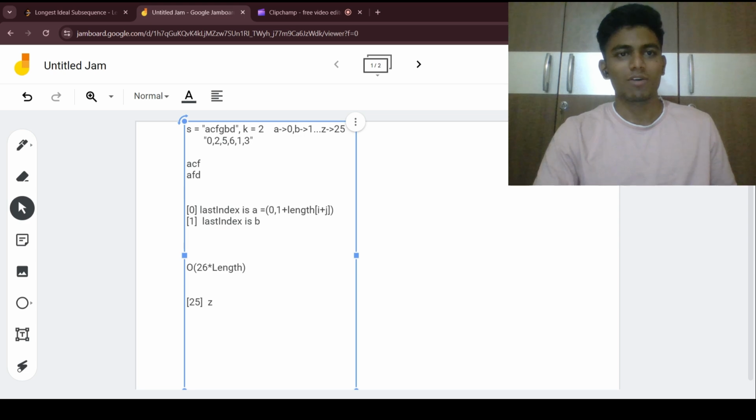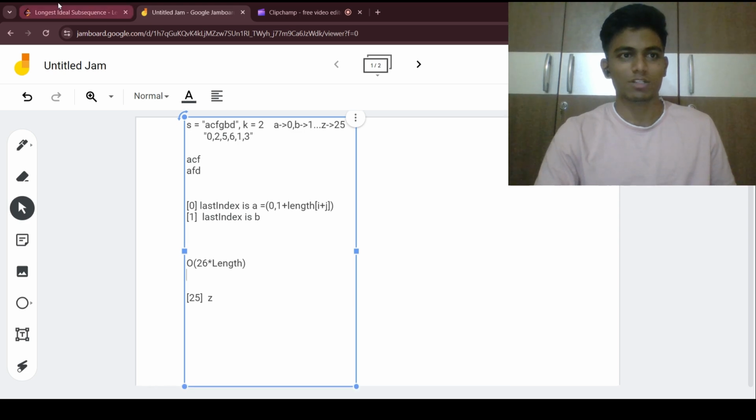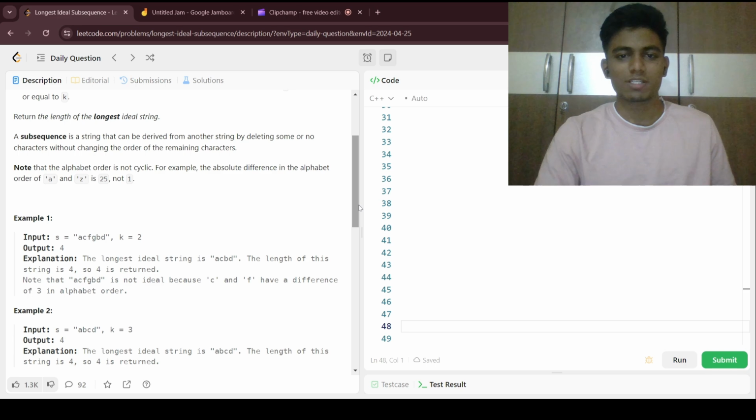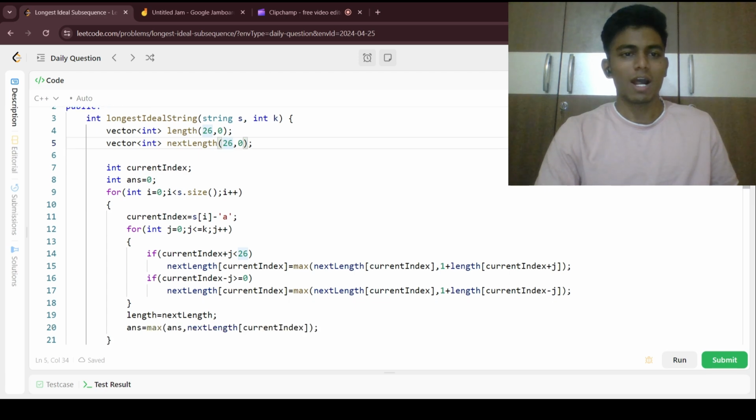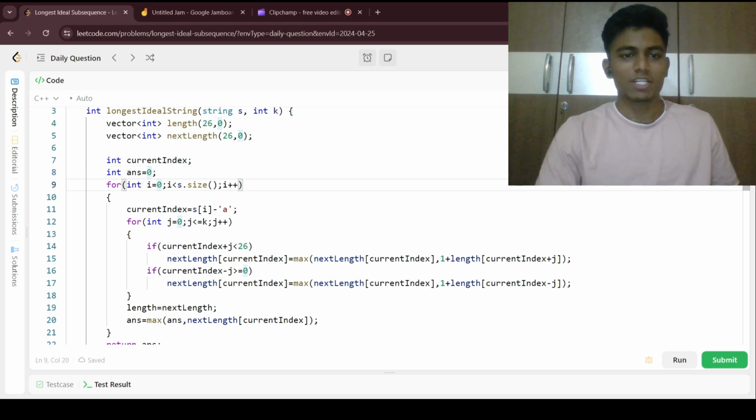So let us see the code for this. We are going to take a length array of size 26, and then a next length array of size 26, and then we take the current index and the answer. For each index we are going to take the current index, that means we subtract a from s of i so that we get the number from s of i. a will be mapped to 0, b will be mapped to 1, and z will be mapped to 25.